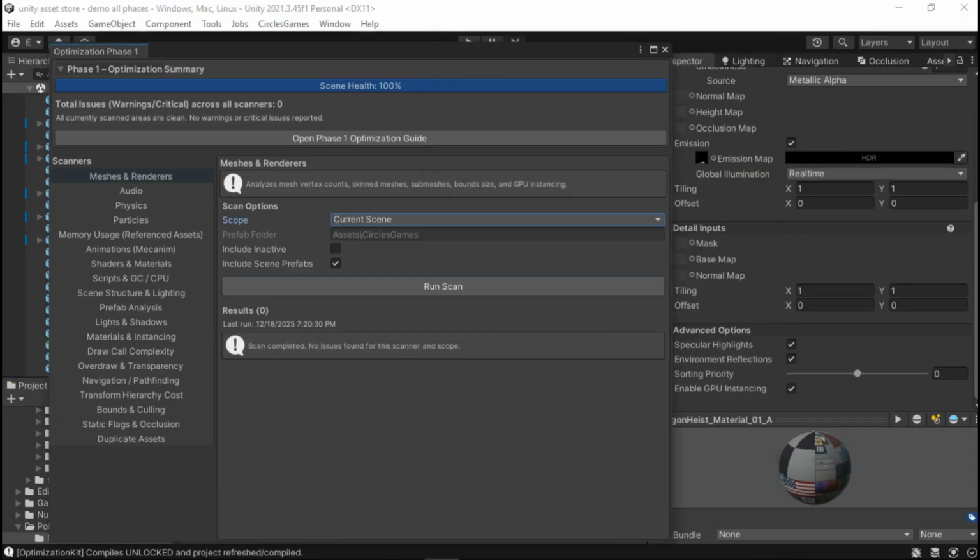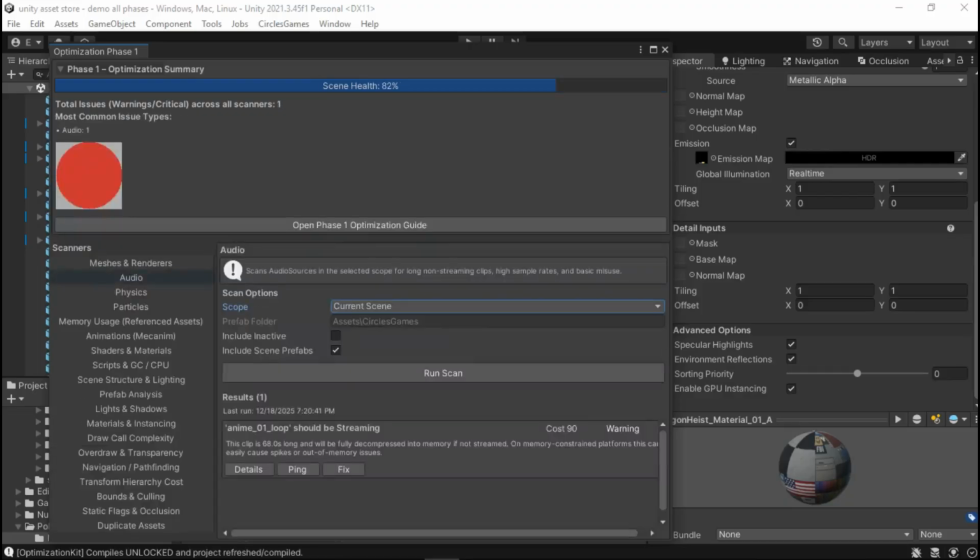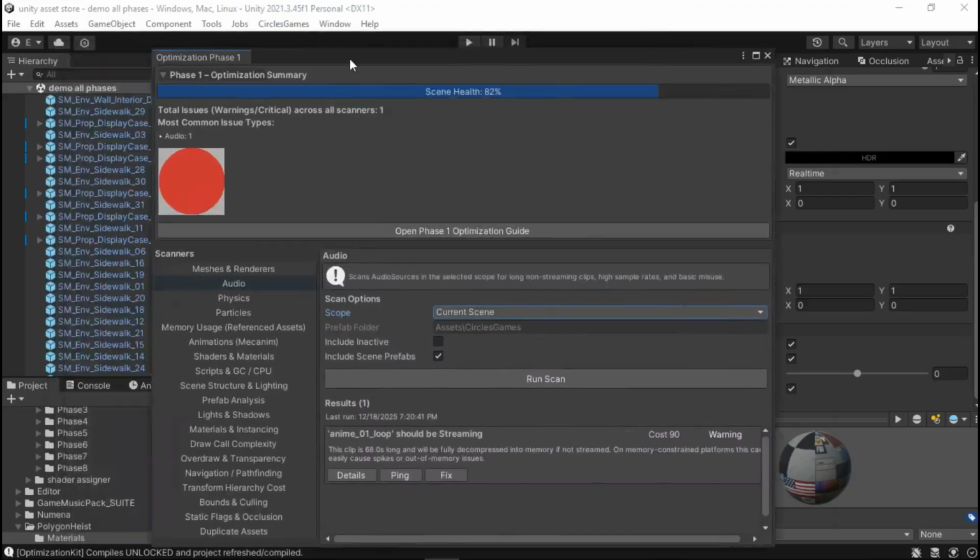So we run the scan again, and you can see it's gone. Whatever fix you do, always try to rerun the scan so that it can be gone. You can see we have no audios. All right, we do have an audio.